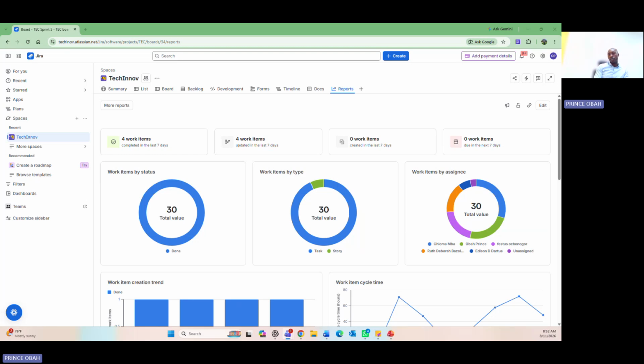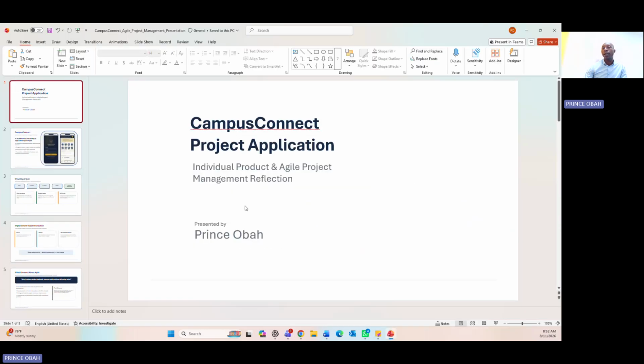While working on this project, I've learned that developing a product is not only about creating features. It's also important to understand the needs of the users and continuously improve the product based on feedback. So I will introduce you to a slide where this is what the Campus Connect application prototype is all about, and this is an individual product and agile project management reflection that I'm currently doing.